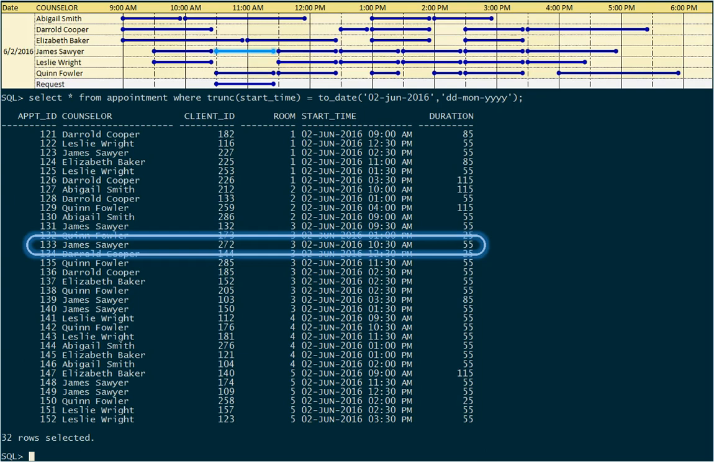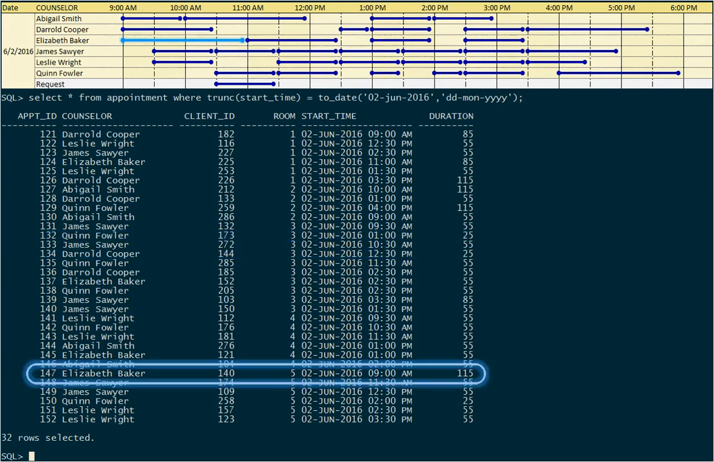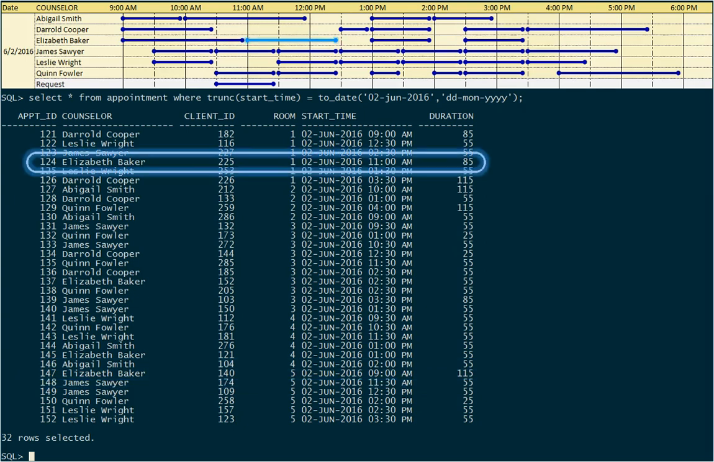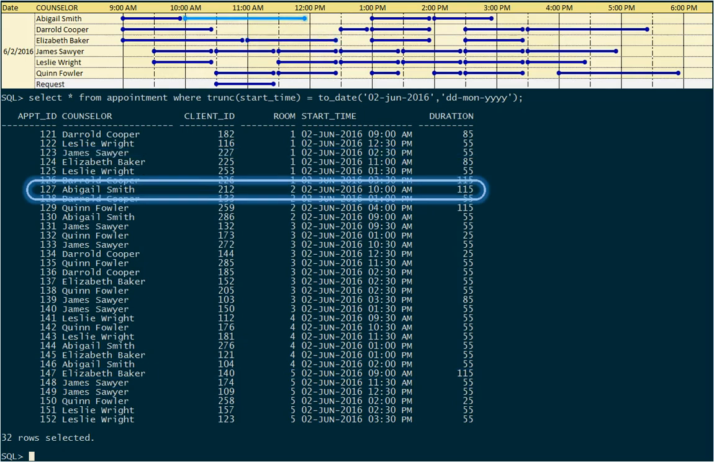Elizabeth has two conflicts, one that starts much earlier but ends during the new proposed appointment, and one that starts during the proposed appointment. Abigail has a conflict as well. This one's a little bit different because it starts before the proposed appointment and ends after the proposed appointment. And so we'll have to consider all of those potential kinds of conflicts.